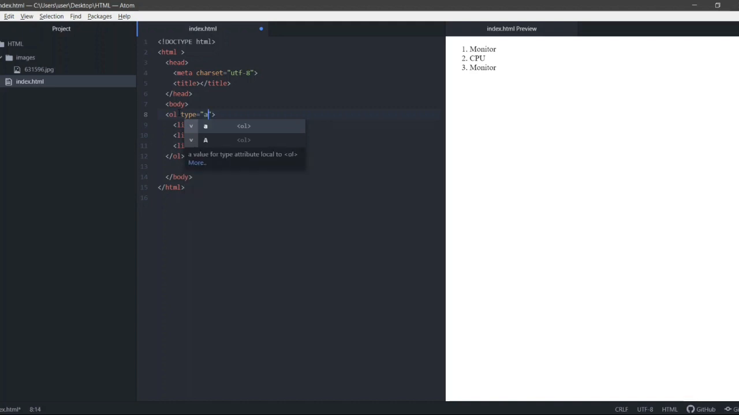Suppose I want ABC here, so I'll write small a. Now here you can see instead of 1 2 3 I'm getting small ABC or lowercase ABC. Now if you write uppercase A, then you can see you are getting uppercase ABC instead of lowercase ABC.